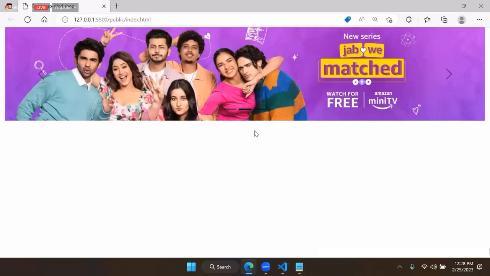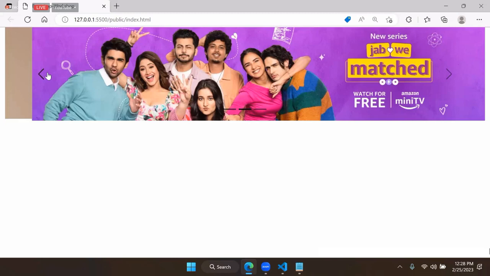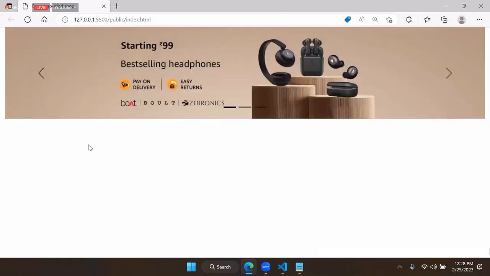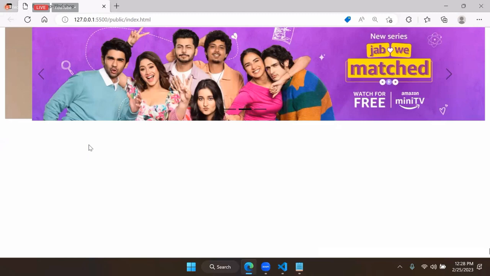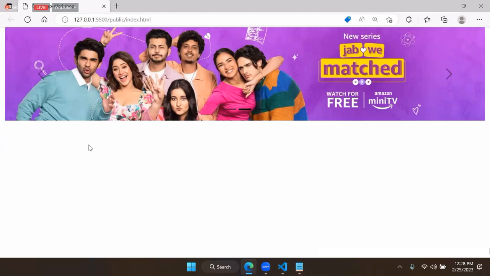This is basically how carousels are created, with carousel indicators and carousel controls. There is one more technique: they can change automatically. You can set time intervals.